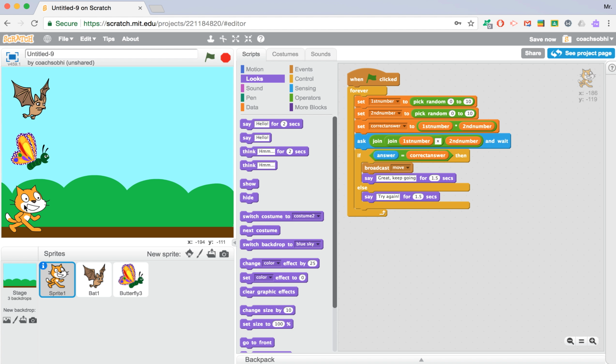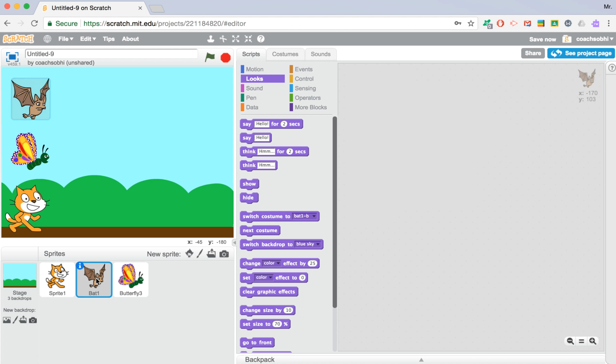Now what we want to do is assign something kind of like what happens with the user character, which in this case could be the bat, and what's going to happen with the computer character, where in this case it is the butterfly. So first we'll go with the bat.